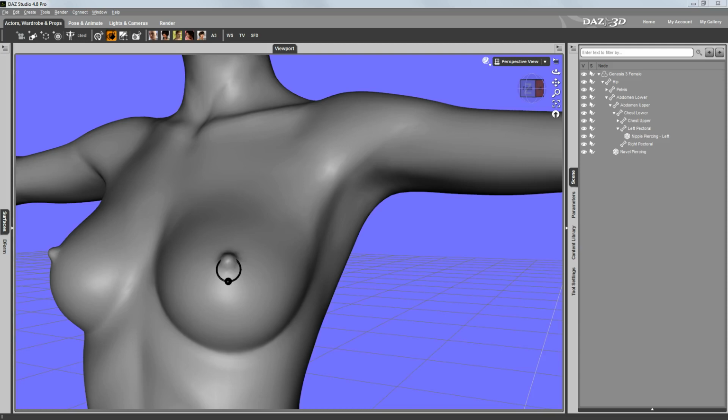Greetings. This is a short video about a feature in DAZ Studio that I recently discovered called the Rigid Follow Node. This feature has been around for a little while now.